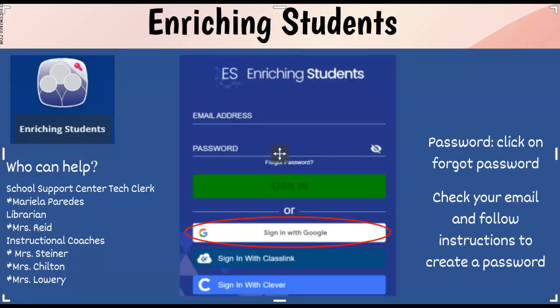The next app that we want to go over is Enriching Students. You can access Enriching Students either through ClassLink or you can go to enrichingstudents.com. The username that you will use is your Google Gmail. So when it brings you up to this screen right here, you can just click on Sign in with Google.